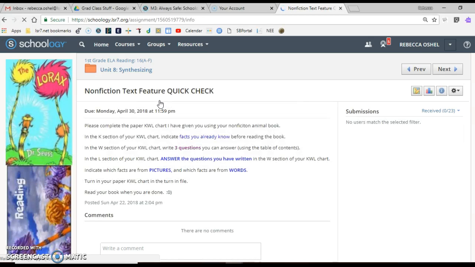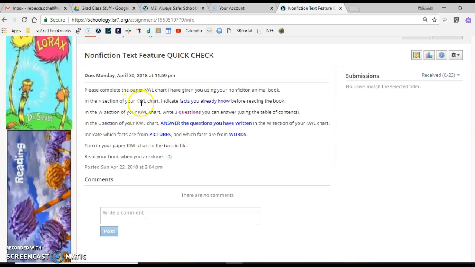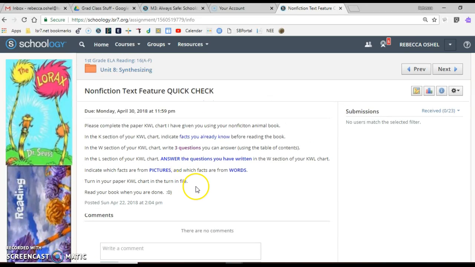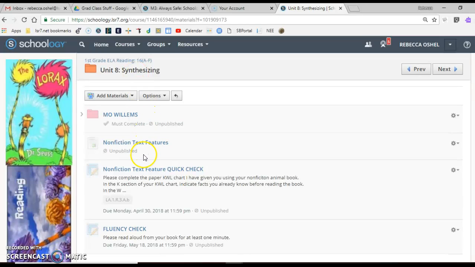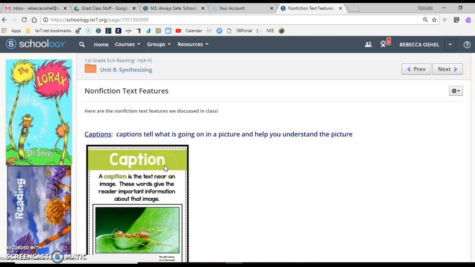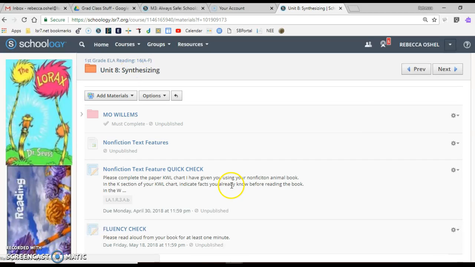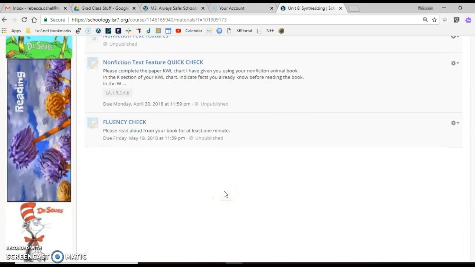So in their nonfiction text feature quick check, I actually had them do it on a KWL paper chart. So they have the directions here, and then this way they had the paper in front of them to write their answers down, and they could go into this page and use these to help them as needed. So that's why I did that as a paper activity.